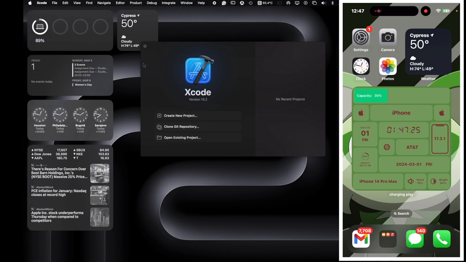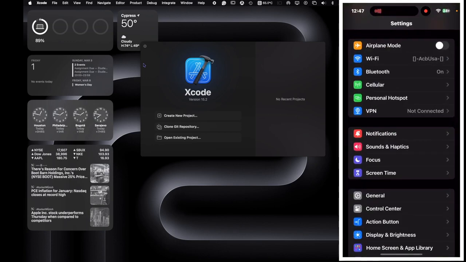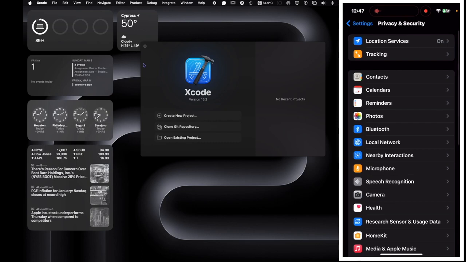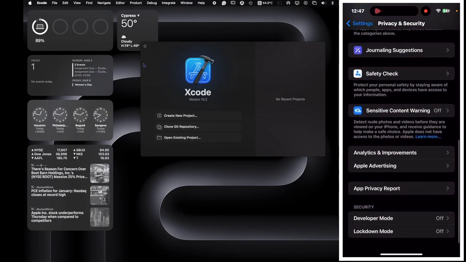After this, we have to go to Settings on your iPhone. Here I'm gonna show you guys. We go to Privacy and Security, and we scroll all the way down. The reason why we have to connect our iPhone to our Mac and open Xcode is because at first, the Developer Mode option at the bottom, under Security, doesn't appear. In case Developer Mode doesn't appear, you have to follow these previous steps that I told you.